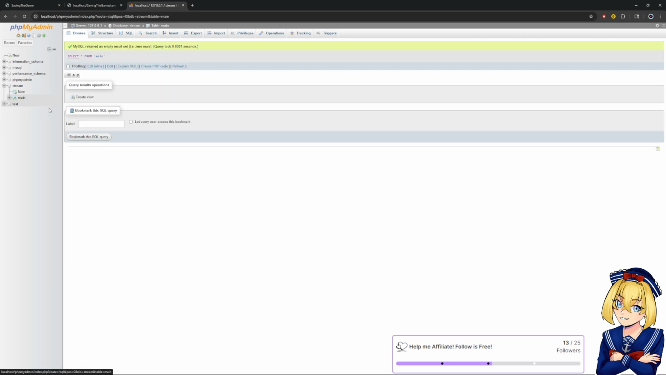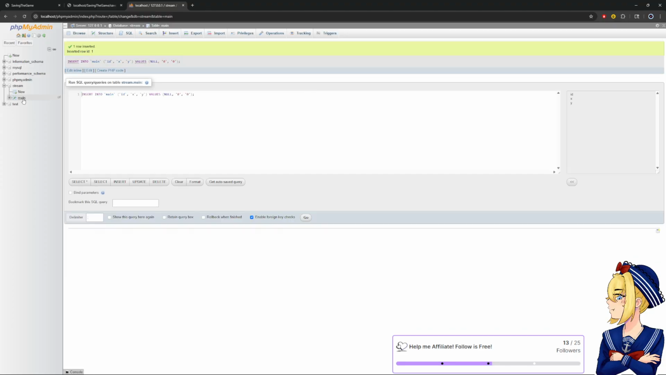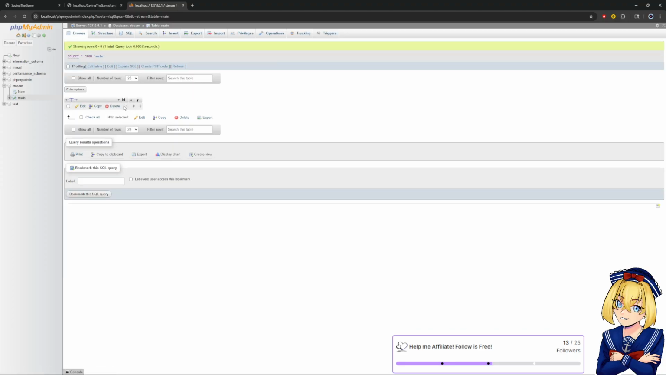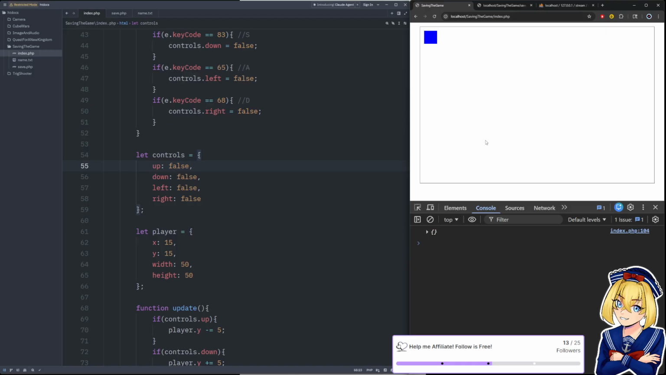Now in our main table, we have an ID, an X, and a Y. So let's just insert something manually ourselves. We're gonna say 0, 0. Now we check main, and we have ID 1 is 0, 0, right? Okay. Well, let's see if that loads here.